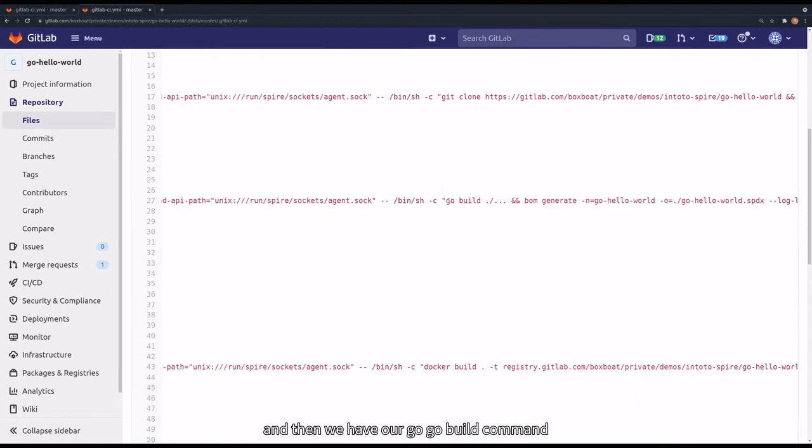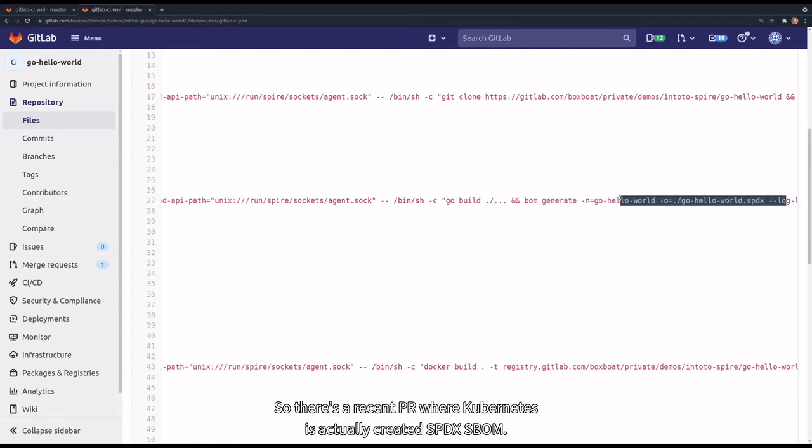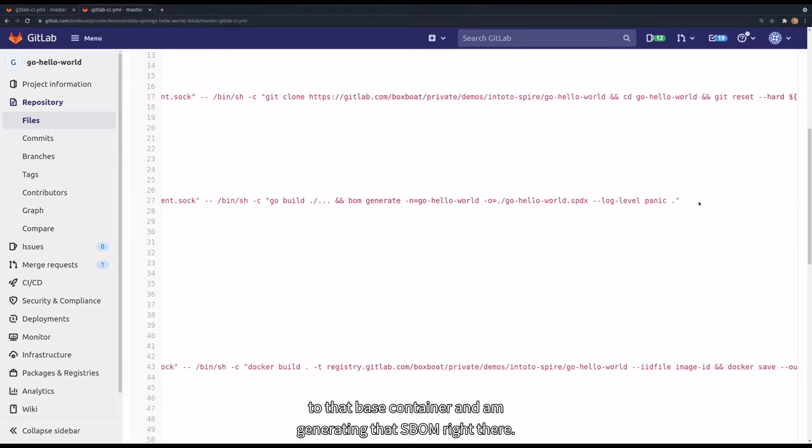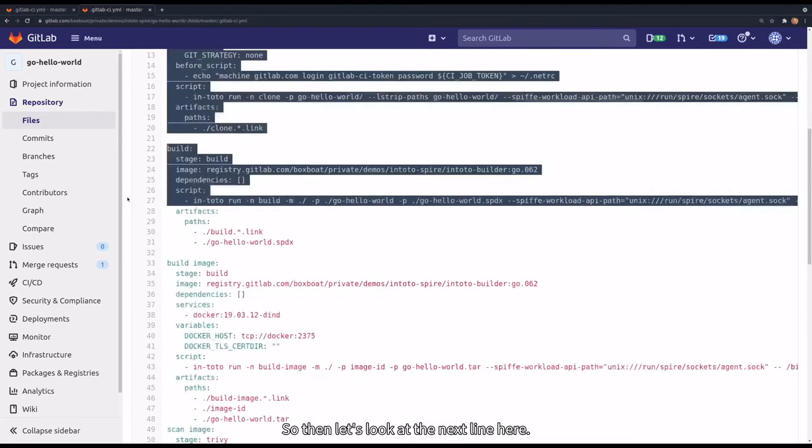And then we have our go build command. And then we're using this BOM tool from the Kubernetes distribution. So there's a recent PR where Kubernetes is actually creating an SPDX SBOM. So I pulled that tool in, added it to that base container, and generating that SBOM right there. So that should work. All right, so then let's look at the next line here.